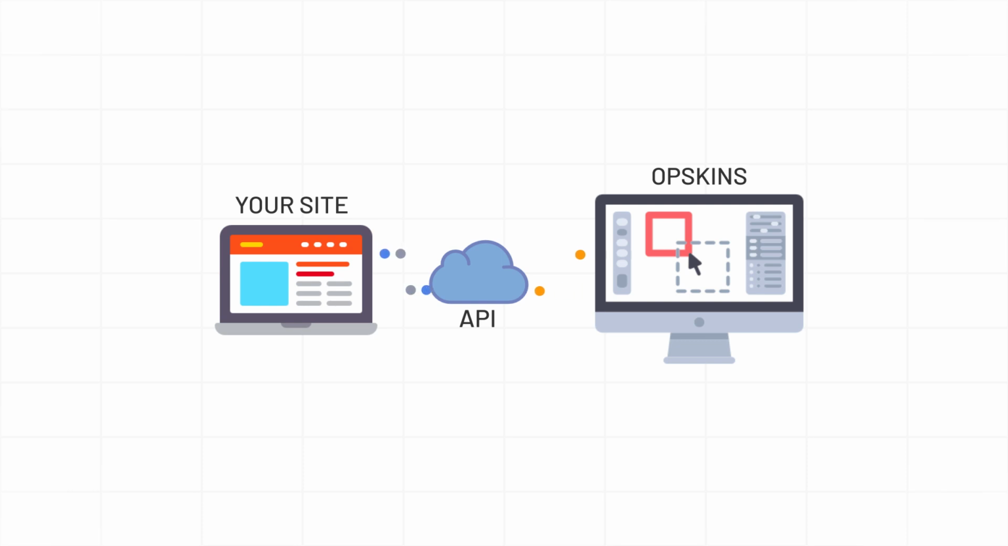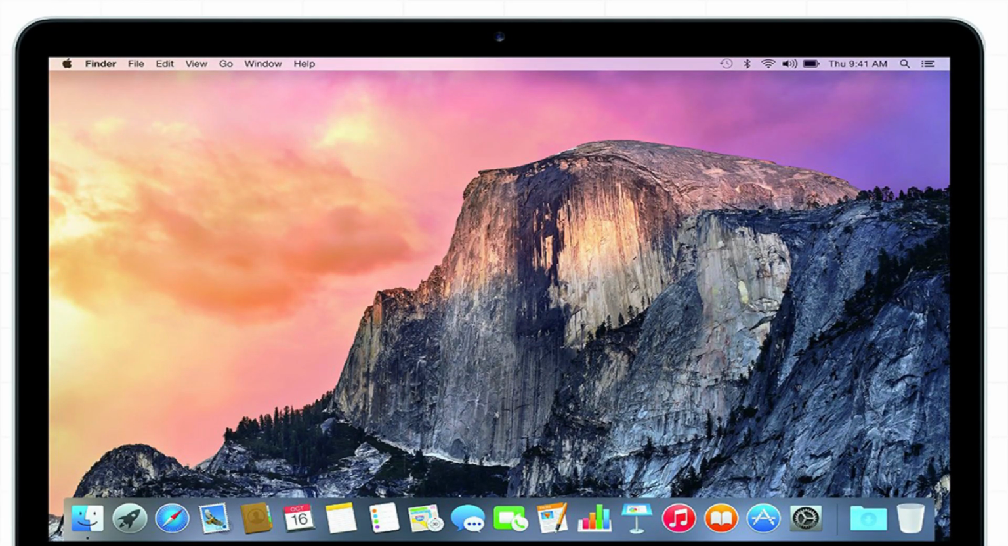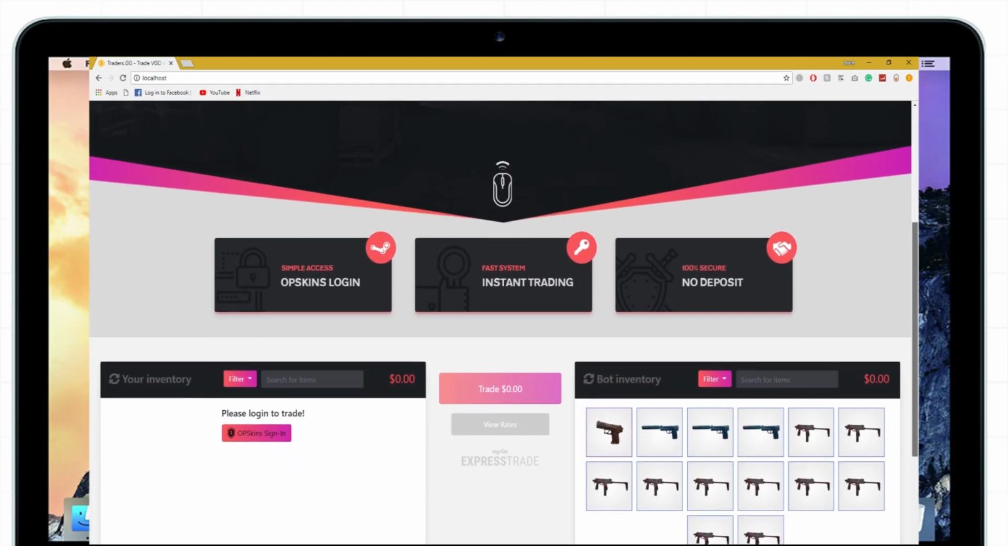In the Wax Express Trade API, there are two calls. Get, this is getting the information from OP Skins, and Post, which is sending the information to OP Skins. A lot of the API events can have multiple uses and depends on what site you're going to build. But to begin, we're going to use this trade site I redesigned from Almatras's free trade script on GitHub.